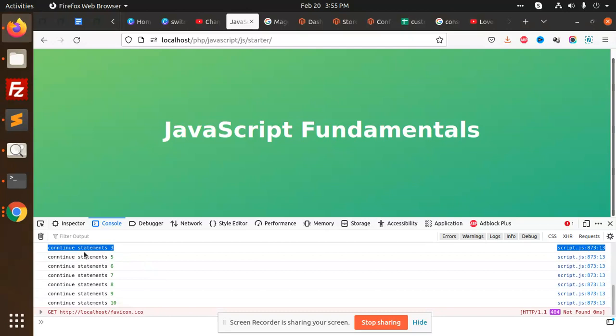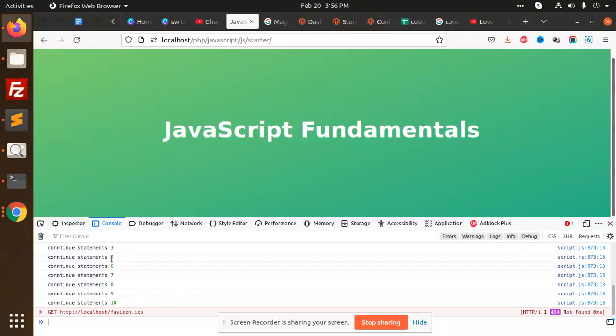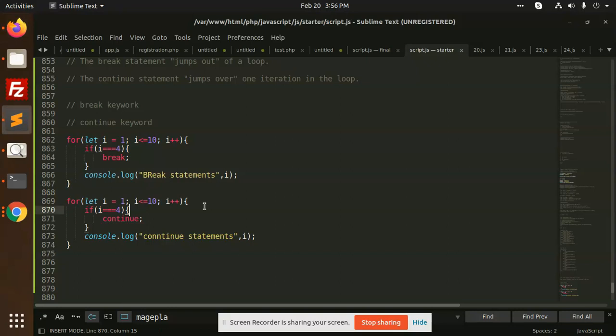4 is not printing over here because 4 is in that condition, and after this it jumps over one iteration. After this iteration, it comes back to the loop and again prints the statements: 5, 6, 7, 8, 9, 10, right. So this is the difference between the break statement and the continue statement.